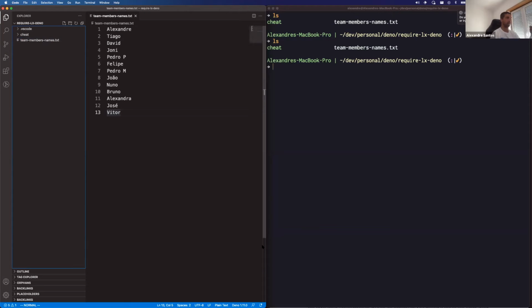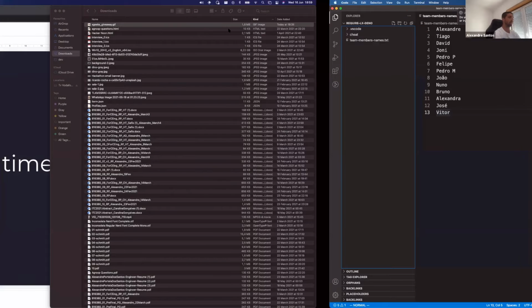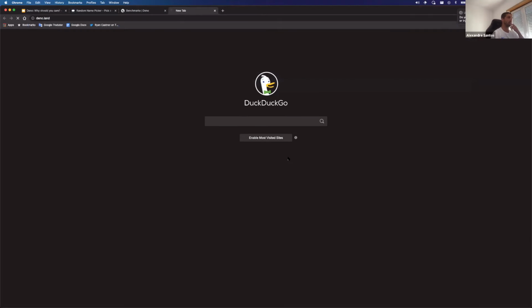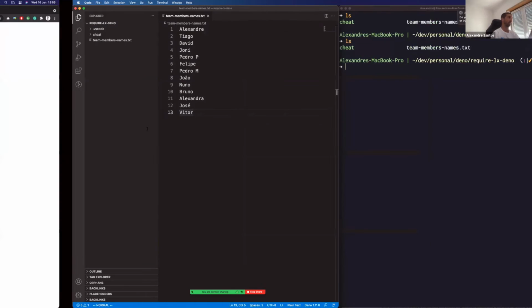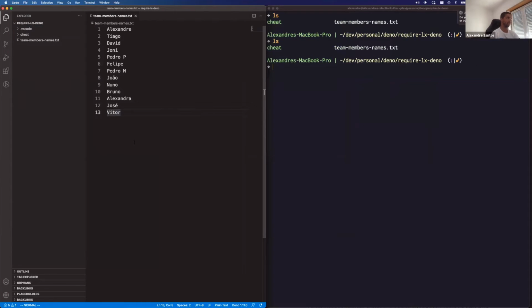So I currently have Deno installed, and the installation is quite simple. It's just a curl or a download of a shell script, you can even install it with brew, which installs the binary. And I also have VS Code with the official extension that gives me the autocompletes and so on. So what I'll do here is I'll create a small program which I'll call lines to JSON, which should parse this file and return the JSON output.